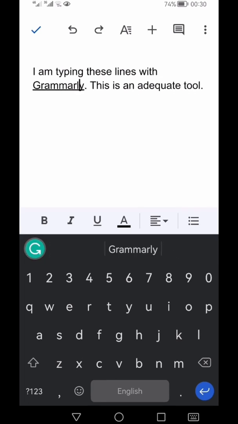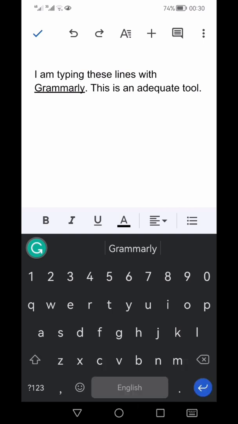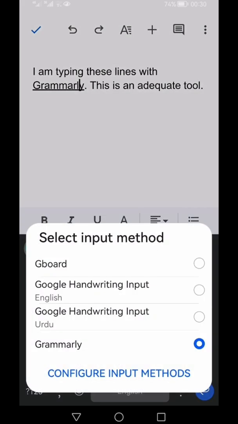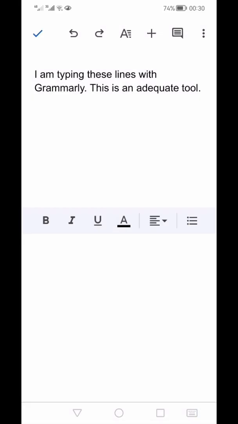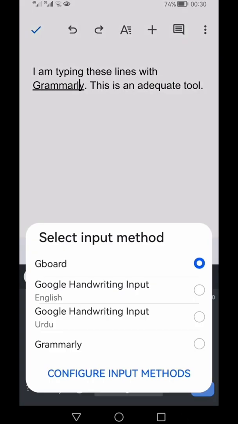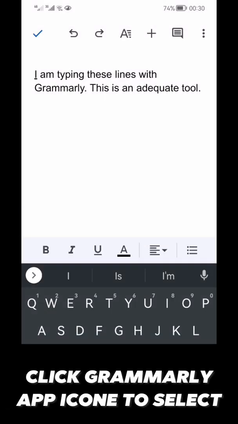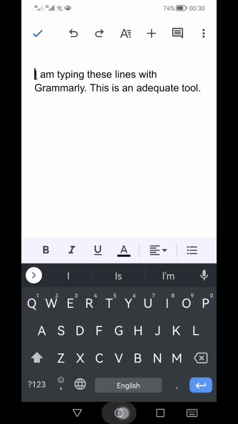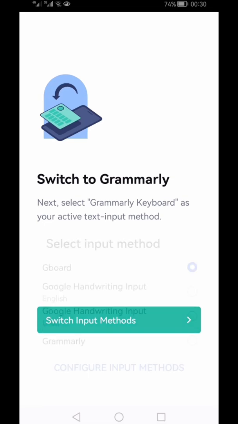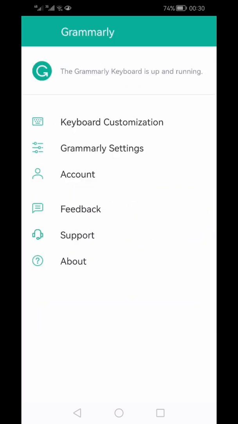In case you want to go back to your other keyboard, you can just click on this keyboard icon on the bottom right hand side, and from here you will again have this input method screen and you can go back to your other keyboard. Like now I am back to my Google keyboard, and if I want to switch it back, I can again go back and click onto Grammarly. And in case you don't see this option, you can click on this icon, and from here you can click switch input method, and from there you can again select your Grammarly keyboard.